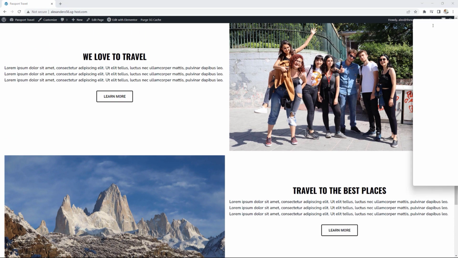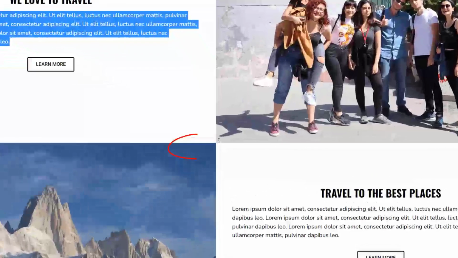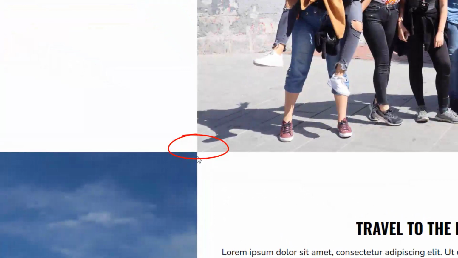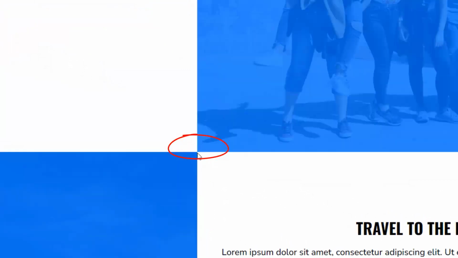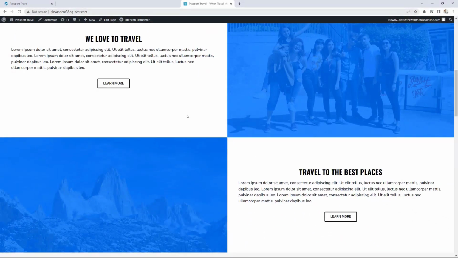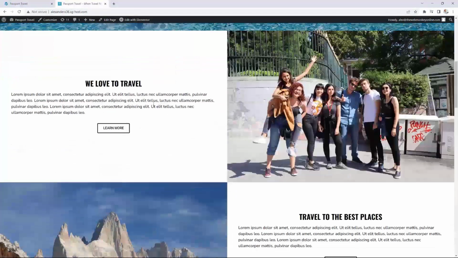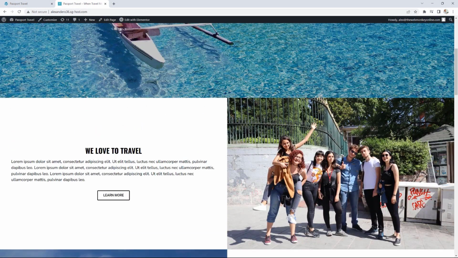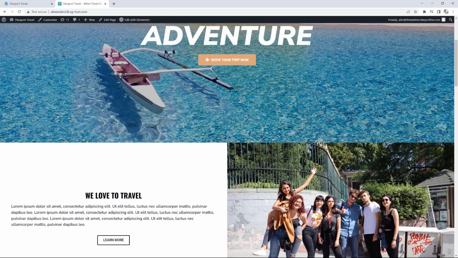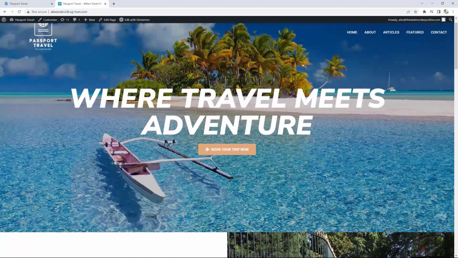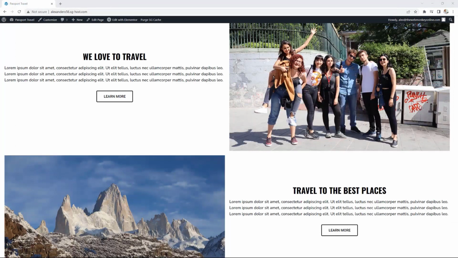Let me show you what we're actually trying to accomplish. You can see right here, there is no space at all. The images are right against each other, and then the text, there is also quite some level of padding, some spacing between the text and its borders. And then up here as well, you can see this image of the young people in Turkey is right up there at the edge with the banner. So we need to make some spacing changes.